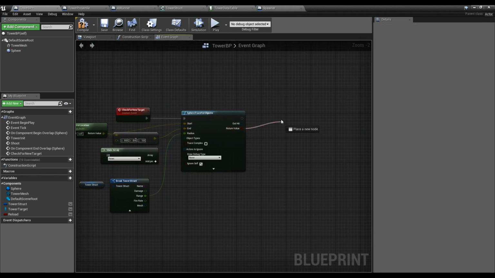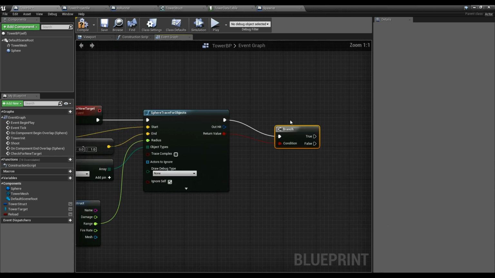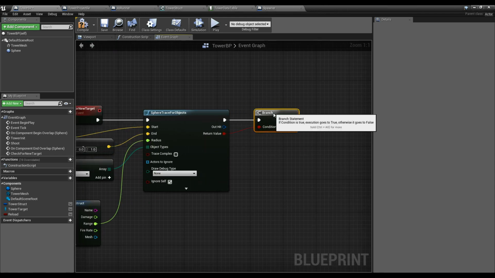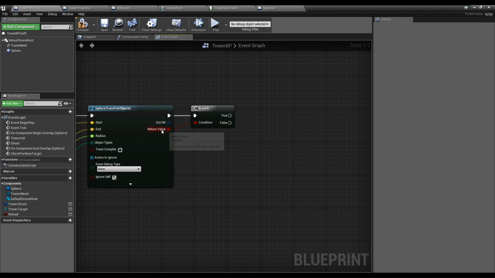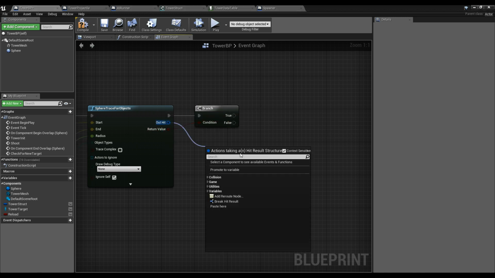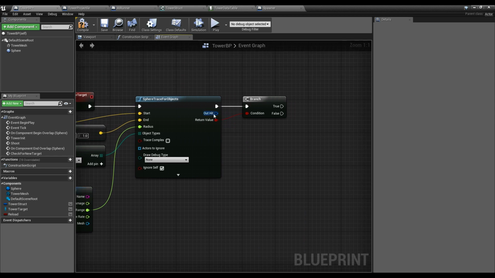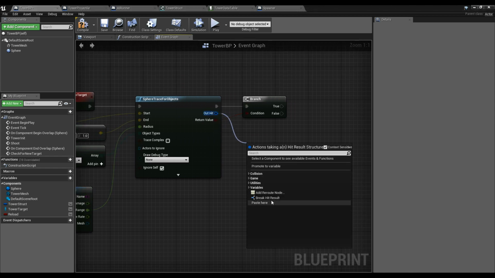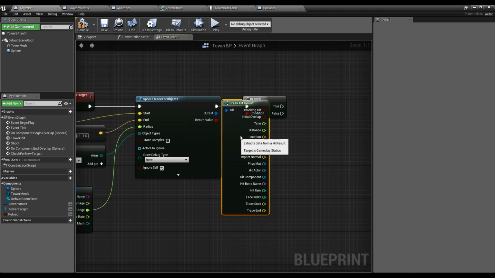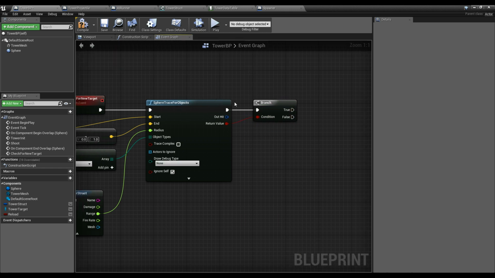And then if we have some hits, if we do hit some things, we always want to do branches after traces. If we do hit something, so on true, what we want to do is we want to break. I did the wrong node once again. The reason why I know I did the wrong node is that this will only check for a single target. I guess this is a good learning experience.